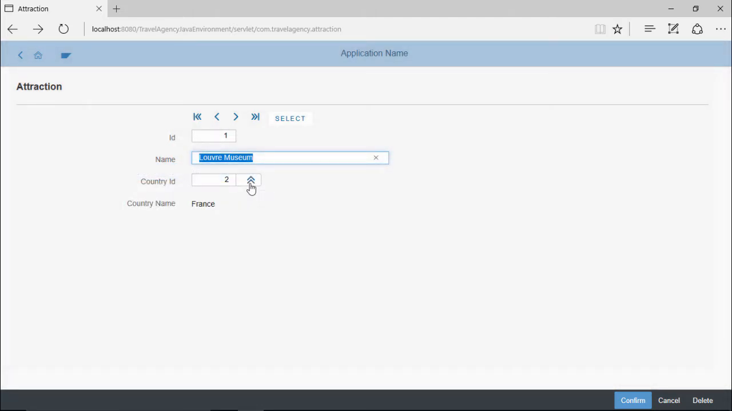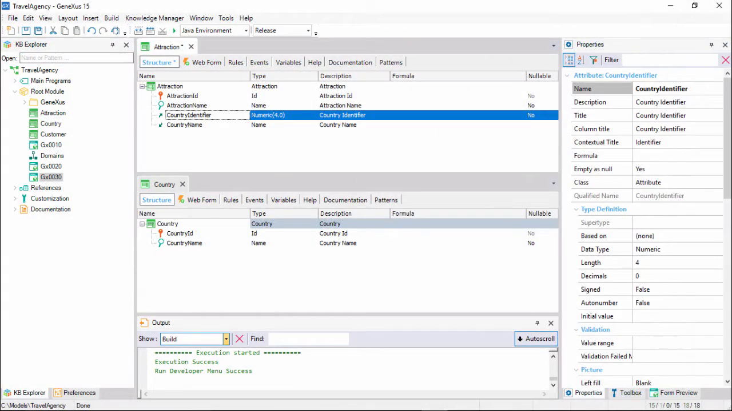Also, it wouldn't be possible to retrieve the name of the corresponding country because country name could be referenced in the attraction transaction due to the fact that country ID plays the role of foreign key and retrieves its corresponding country name. But country identifier is not a foreign key because it isn't the primary key of any transaction, so it isn't possible to retrieve data associated with this attribute.